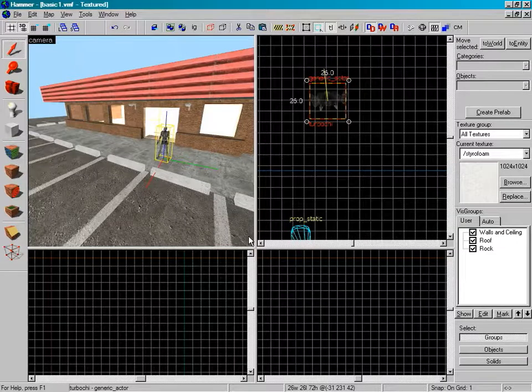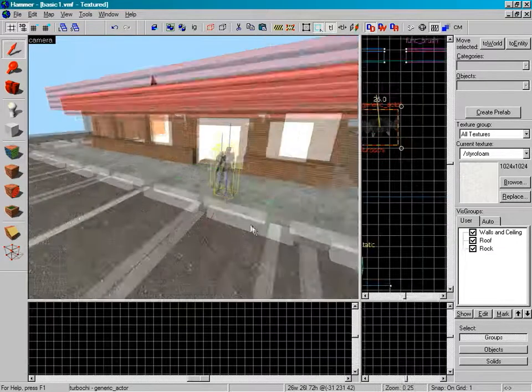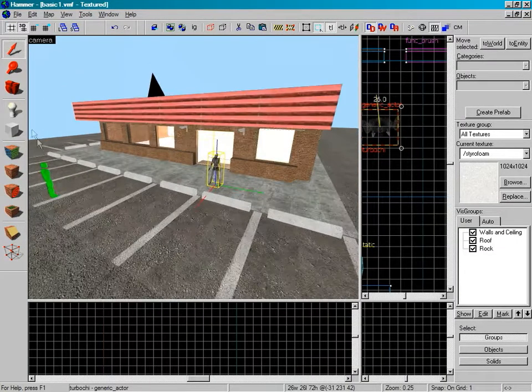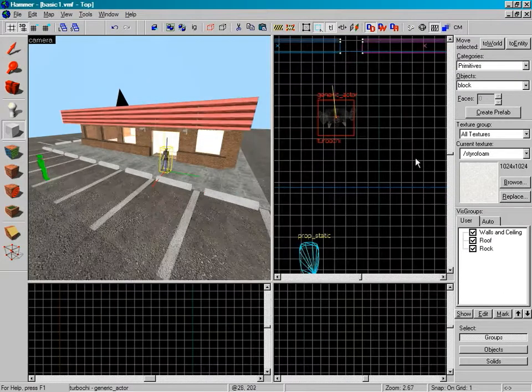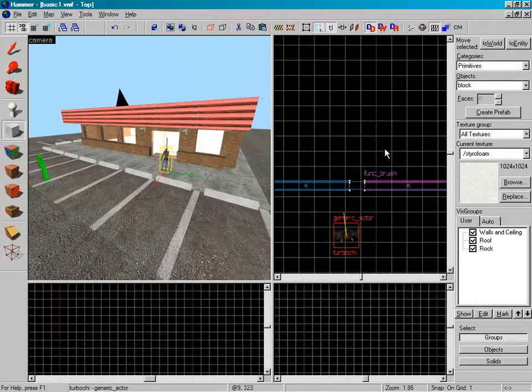To create a trigger, I'm first going to have to create a brush. Those are those blocks we talked about earlier. So go over to this button here. It's what will let you create brushes. Once you've clicked on that, go over to your top-down view and click and drag the mouse over an area.